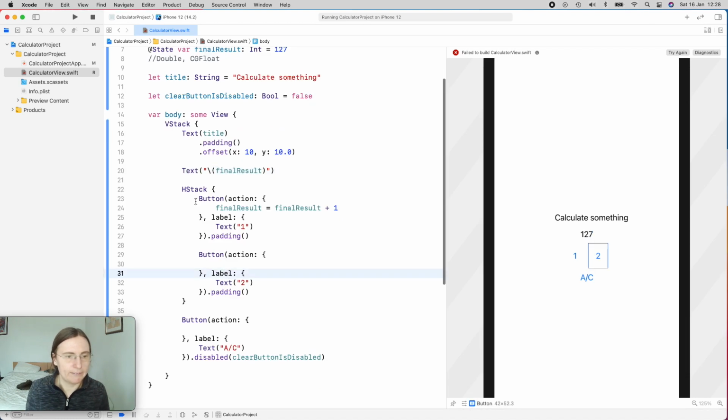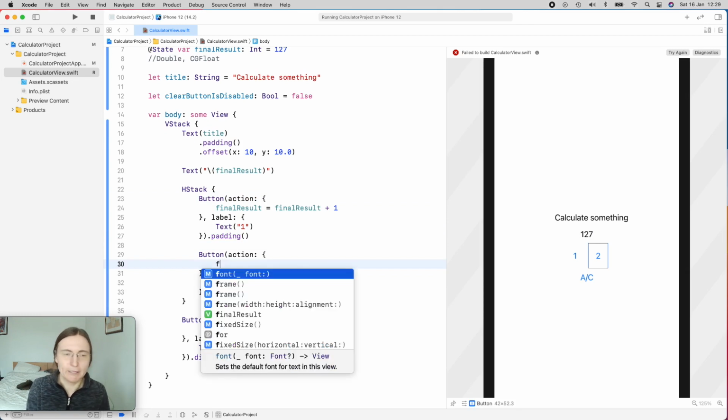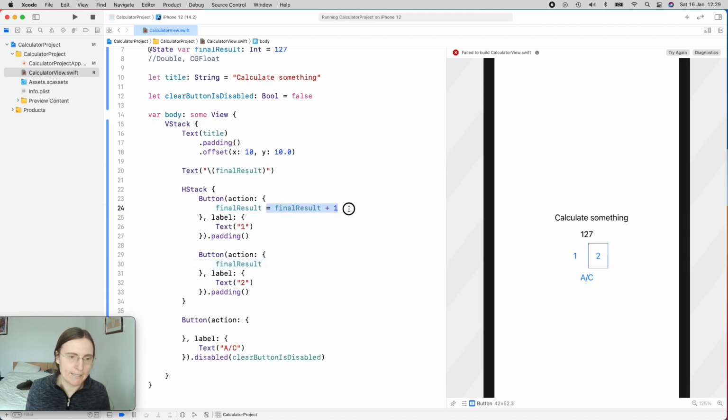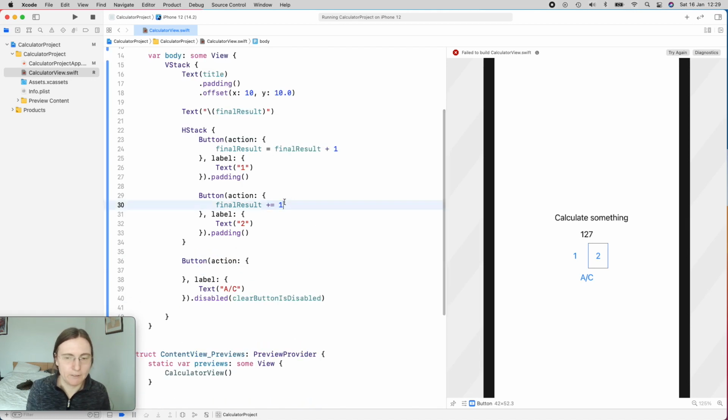Okay, now we did this in our 1 button. We can do this for our 2. So in this case, we use final result. And if you add something to itself, so I can write it here equal to final result plus 1, you can also use a plus equal 1. You can also use a minus equal 1 or multiply by this. This is just shorter. So we now have, actually this should be 2. So now we can add a 1 and a 2.